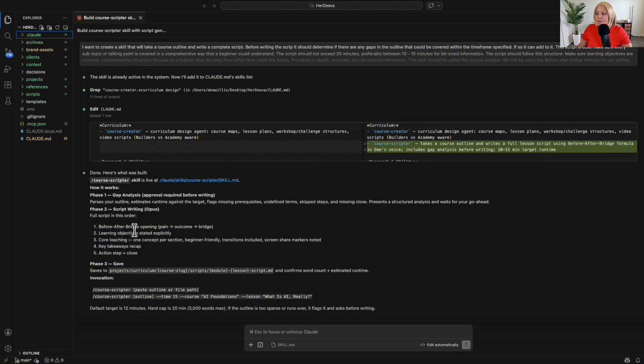The script has been written. So phase 1, gap analysis approved, required before writing. So when we actually get ready to put the outline in, it should script that outline. So I'm going to go ahead and paste in an example outline, and let's see what Claude gives us back, because I'm about to run this script right now.